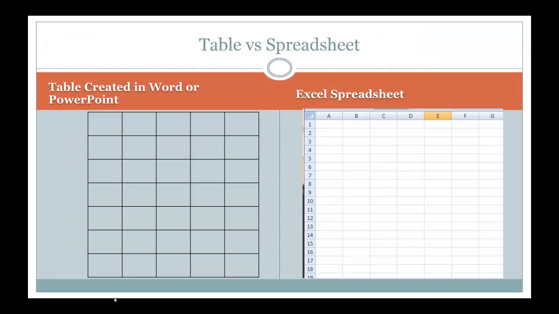All right, so a table versus a spreadsheet. In Word or PowerPoint, again, you can insert a table. It puts in very nice rows and columns, nice and neat. In Excel, some people are somewhat intimidated because in Excel, you have your rows and you have your columns with your letters and your rows with your numbers.